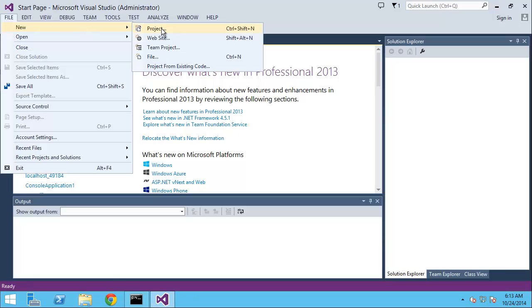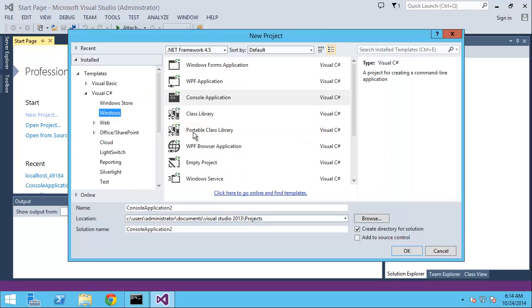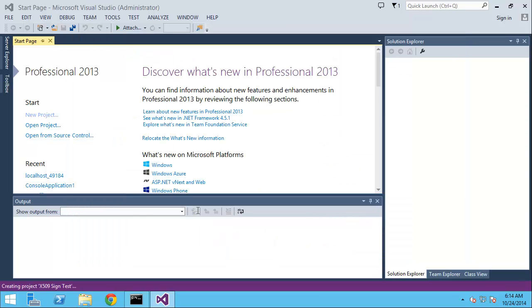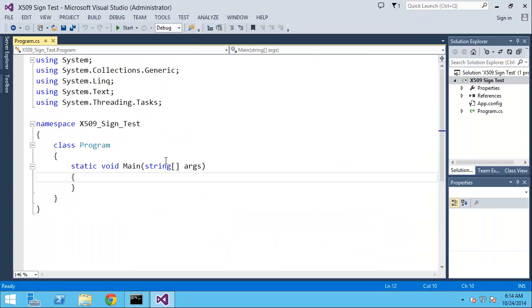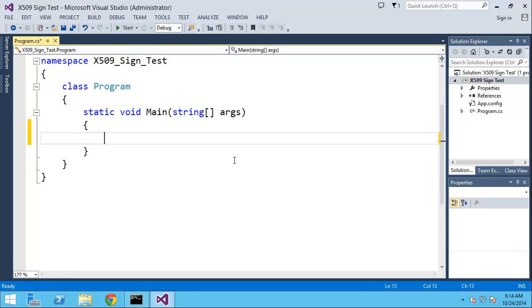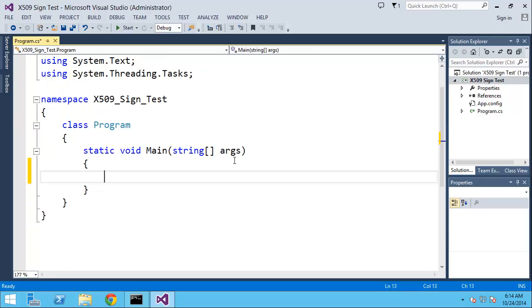So what we'll do is just create a new project and make a simple console program, and I'll call it X.509 sign test. Why not? Something simple, right? Okay, so first let me actually get the XML. I'm going to call the lab REST API, and I'm going to grab the courses for the C lineage.